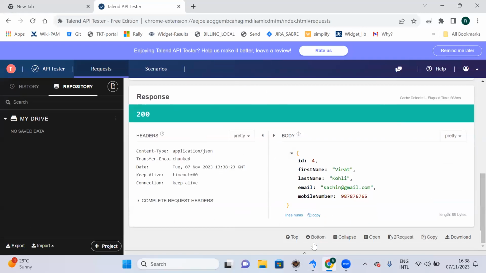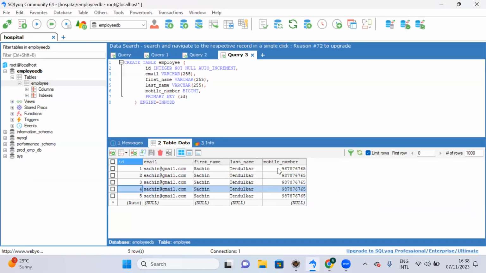So you can see, go to the database. Before refreshing the database, you can see employee number 4 is having Sachin Tendulkar, right? So let me refresh the table. So you can see employee number 4 saved with the first name Virat and Kohli. I haven't changed the mail ID, that's the reason it is still Sachin Tendulkar. So you can see Virat Kohli is updated in your table. Employee 4 is updated.